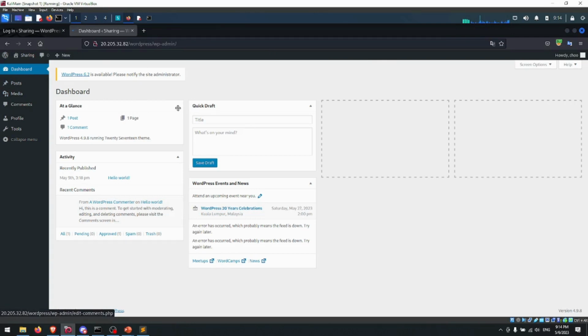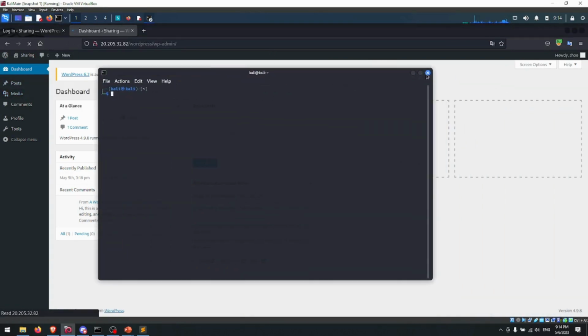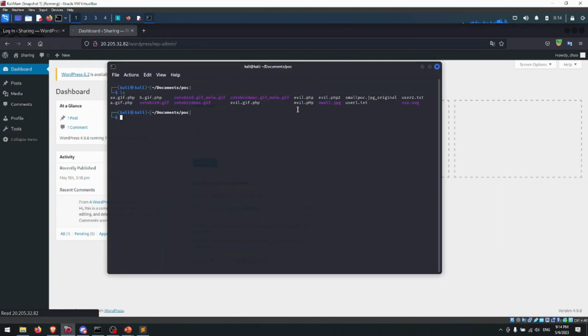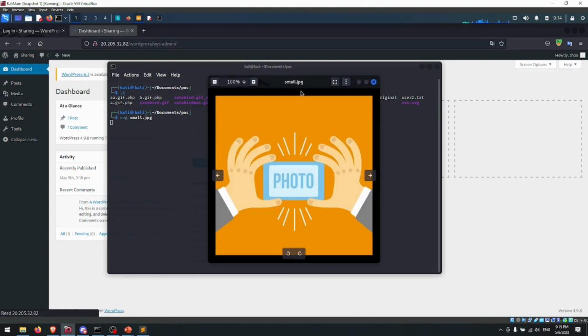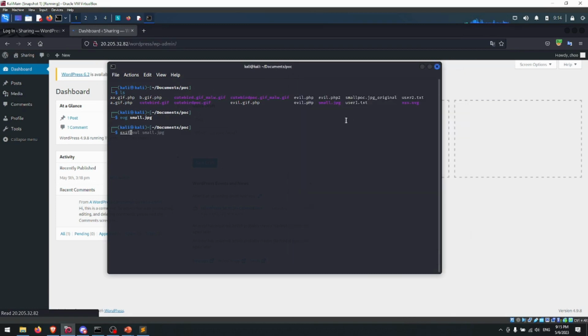So yeah, before we get started, we need to craft an image that contains the PHP injector code inside its metadata. What we can do is choose any JPEG image. Any JPEG image will do. I'll use this JPEG image.